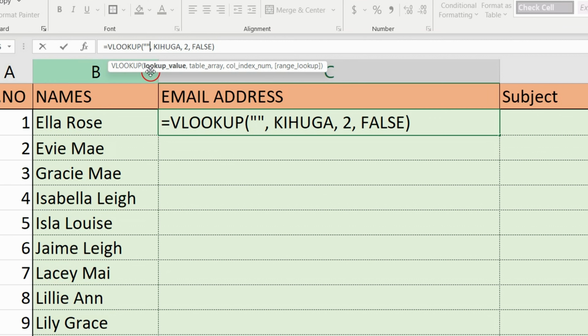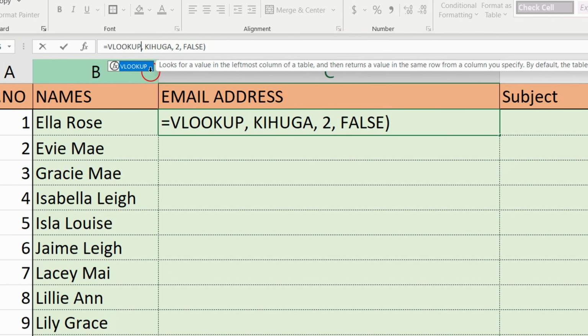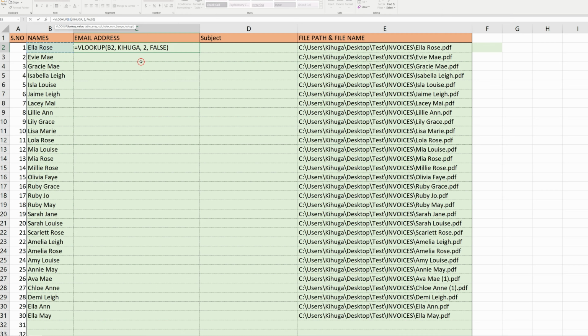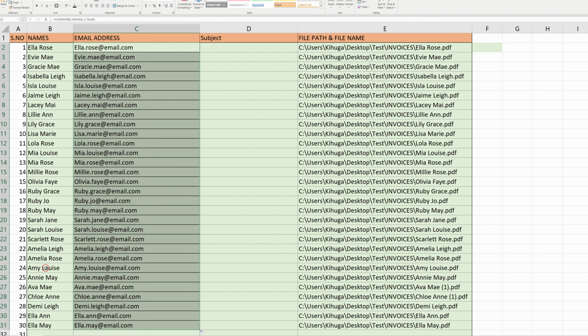Remove everything from this point. So you'll have to be very careful when you're dealing with this. I want that to be that cell there, not B2 in quotes. Yeah, hit enter, and you can see we have the name. Let's drag the formula down to see whether it will pick the others. Yes, I am sure this is it.